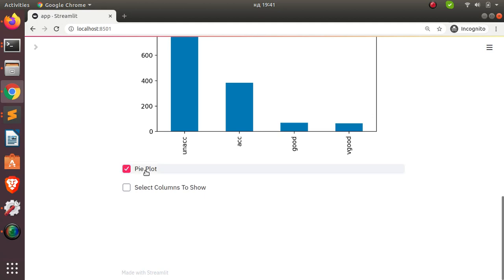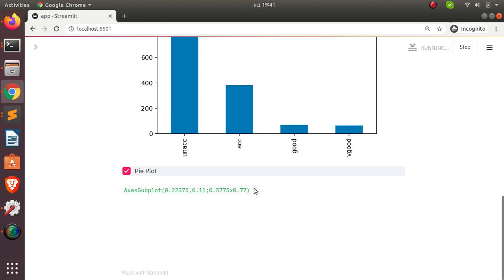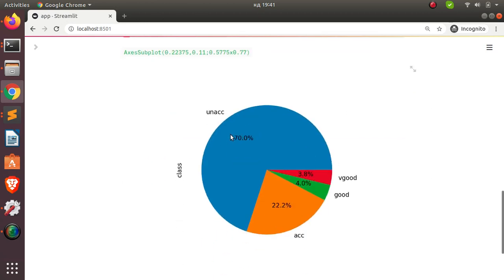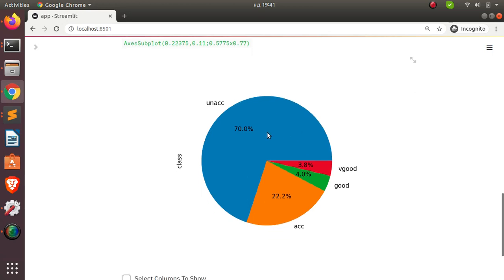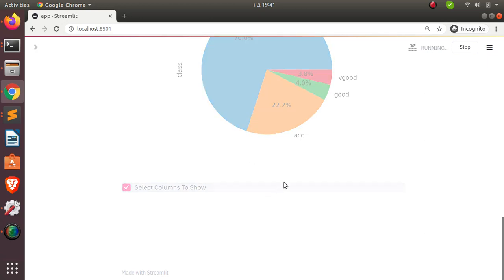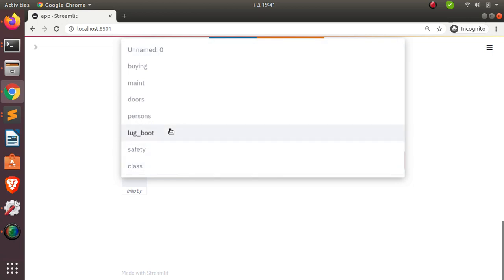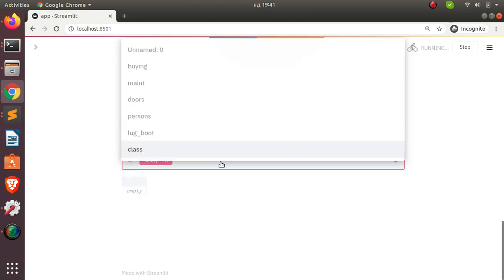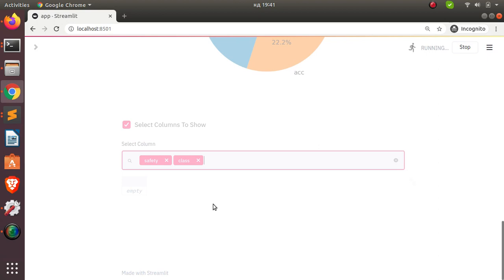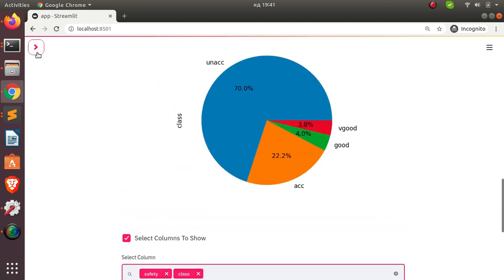Then if I check the pie plot, you can see something very interesting. Based on our classes, we have 70% unacceptable, so this is totally imbalanced, and you have to work on it well. Then I can select various columns to show using the select box or multi-select option. So I can select safety and compare it together with the class. That is the basic stuff about the EDA. Now let's go to the prediction aspect.